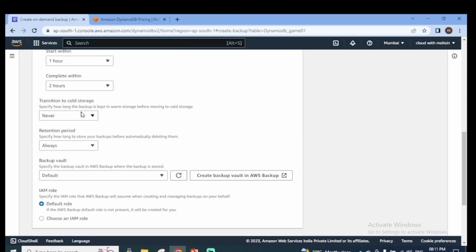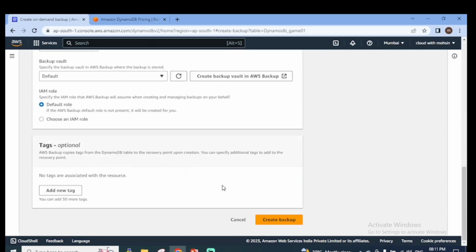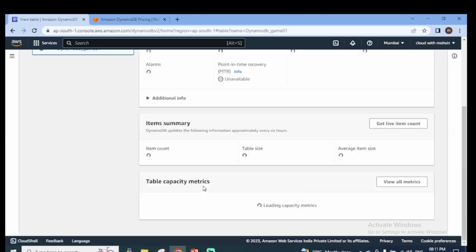Here there are several things. Transition to cold storage, that we were discussing. If I want my backup data to be transitioned from warm storage to cold storage, I can specify, say, 7 days, so that after backing up, after 7 days it will be moved from warm to cold storage, and because of that we can save some storage cost using this transition to cold storage option. So I'll just cancel this. I just wanted to show you this one.